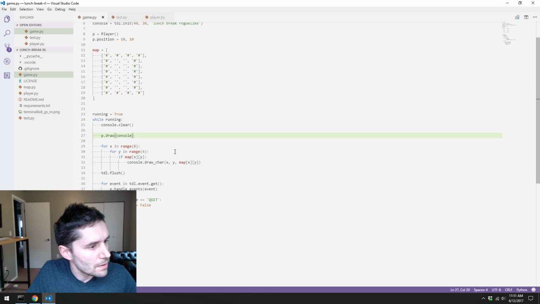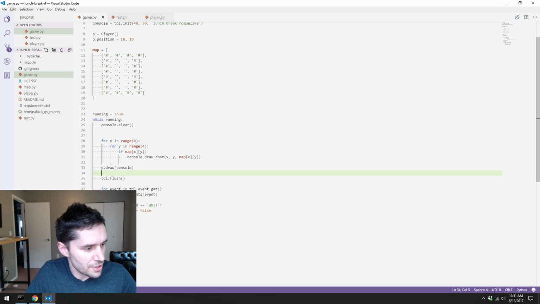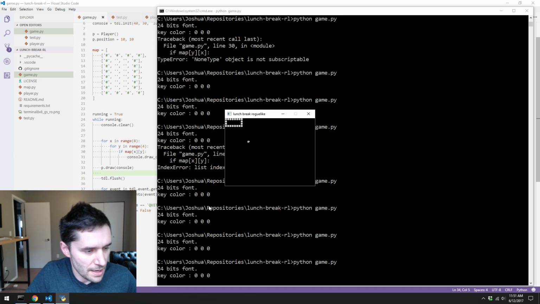So this is the map being drawn. This is the player being drawn. I can just put that below the map, and then the player should draw on top. It should just be the last thing being drawn wins. So now you can see the player on top of the map, sort of.